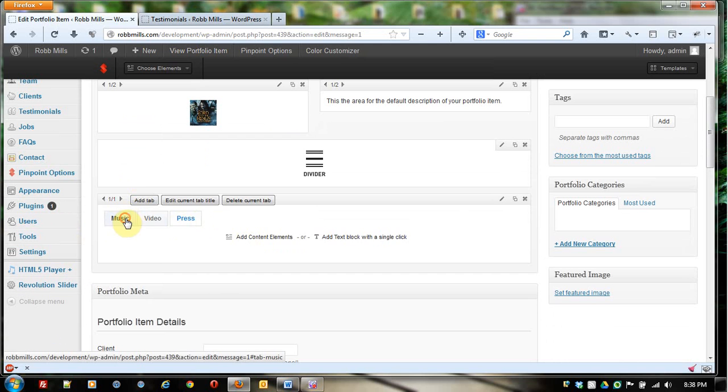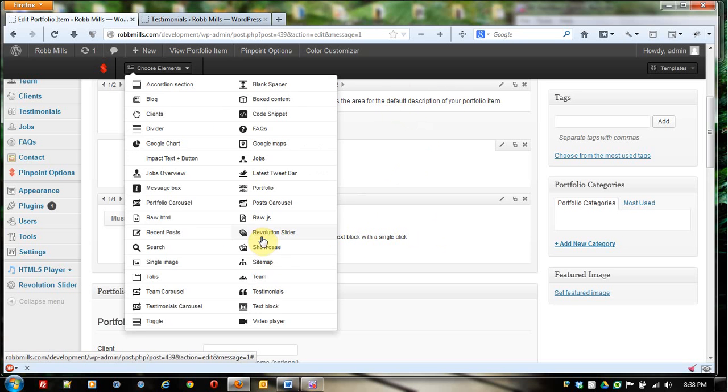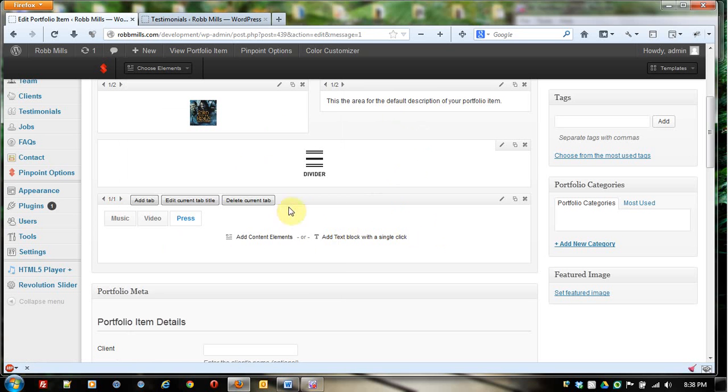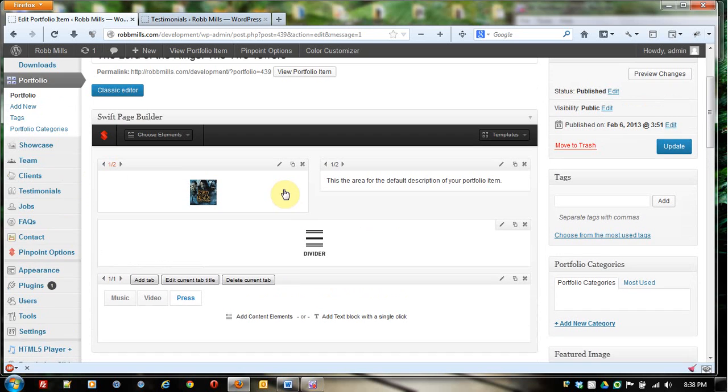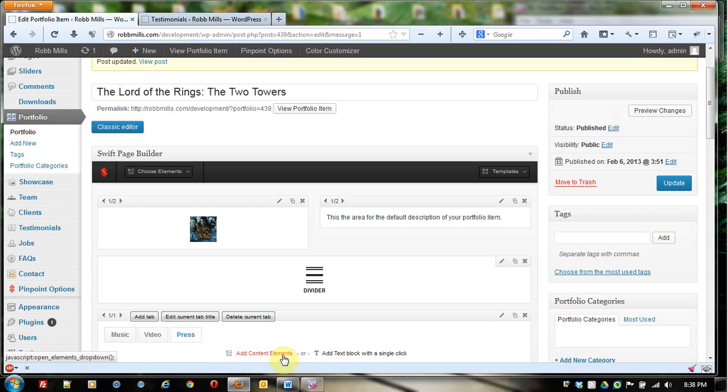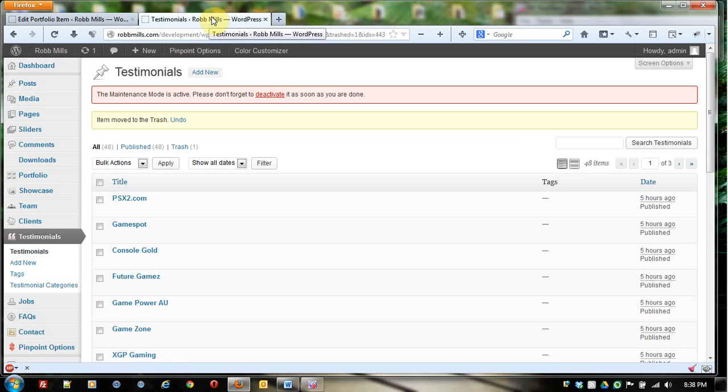Now, we're also going to be adding that in here under press. If you look at the tabs right here, you'll see one of the choices is press, and you'll notice video and press both look identical. They have this little add content elements and add text block with a single click. And I could click this right here and add a text box like that, but I don't want to do that. I actually want to add a testimonials block, but I can't do that yet because the page builder isn't going to recognize or give me a category for the Lord of the Rings: The Two Towers, because we don't have these categories in here yet. So we don't have any testimonials in there yet.